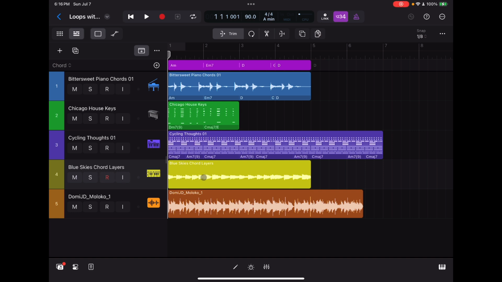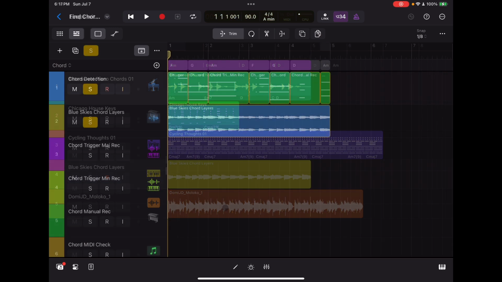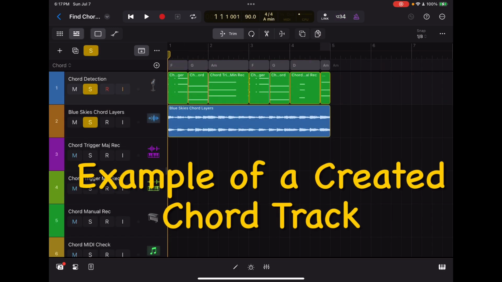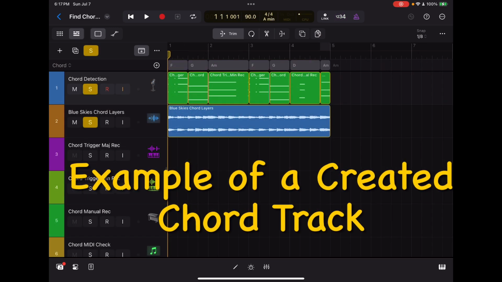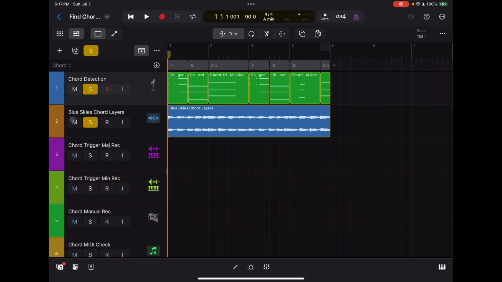This one, however, this Blue Sky Chord Layers, does not have chord track information. It's an Apple loop that's included with Logic. However, it's a legacy from the GarageBand package, and it does not have chord track information. The last one here is an audio loop that I created myself with another gentleman, and that does not have chord information either.